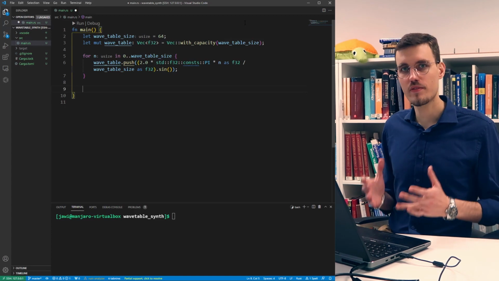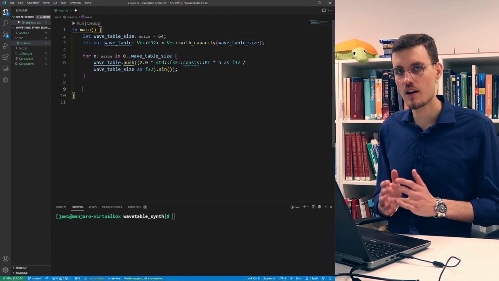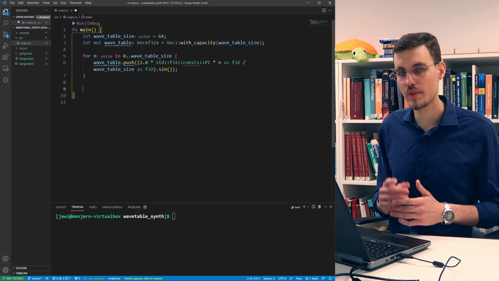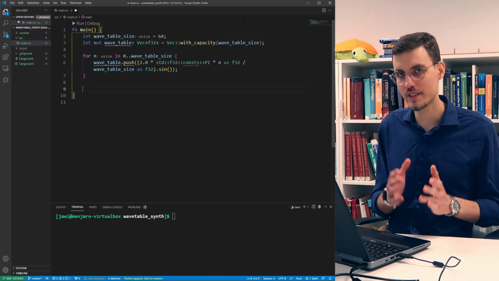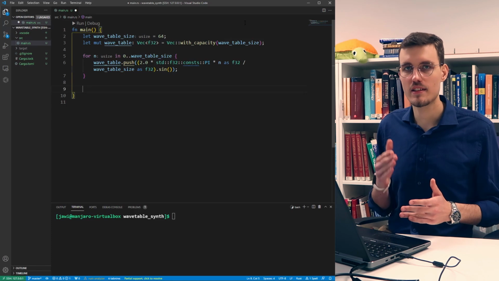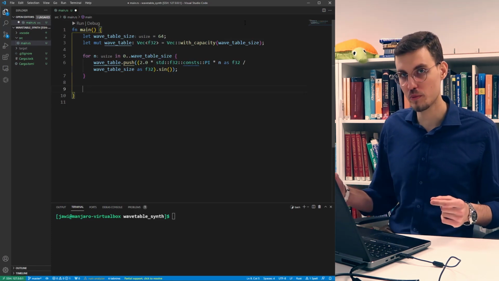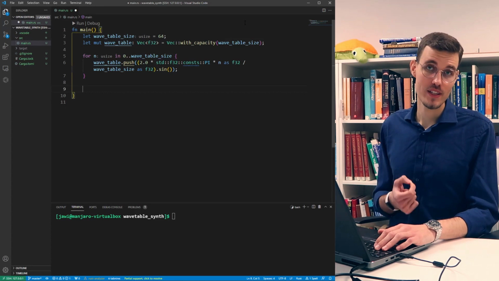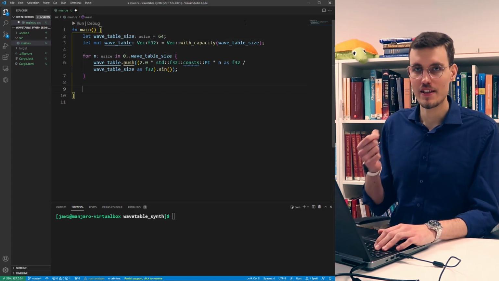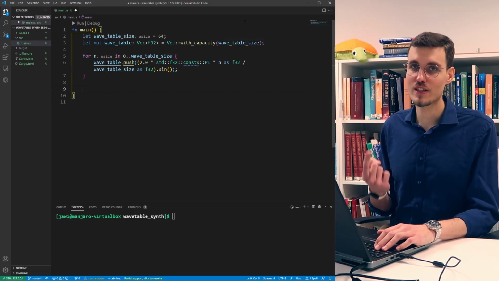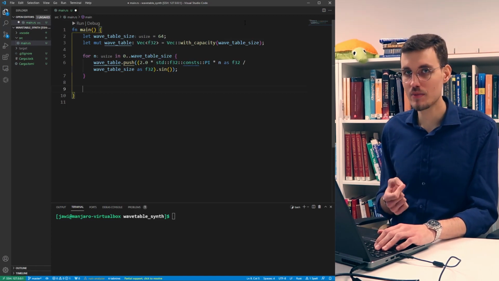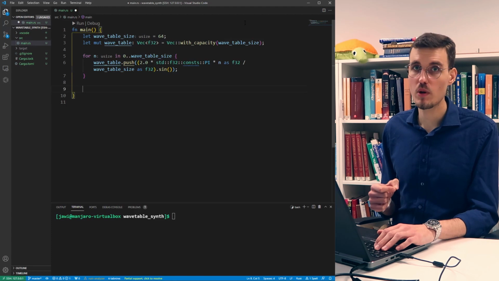Okay, so what does this function do? It fills our wavetable with values of one sine period because the argument of the sine is increased linearly from 0 to 2 pi. We now want to create a wavetable oscillator. And a wavetable oscillator is an object that iterates over the wavetable with a speed which is specified by the sampling rate and the frequency we want to generate.